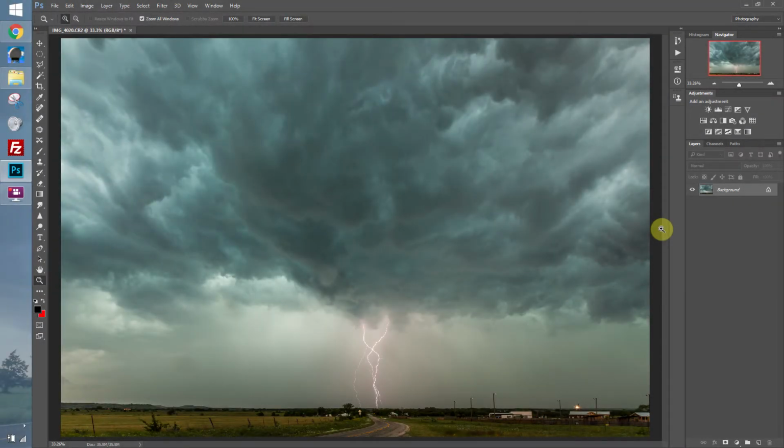Today we're going to be learning about layer masking. And if you want to get real serious with your editing, you need to understand layer masking. Layer masking allows you to selectively modify the transparency of an area the layer belongs to.